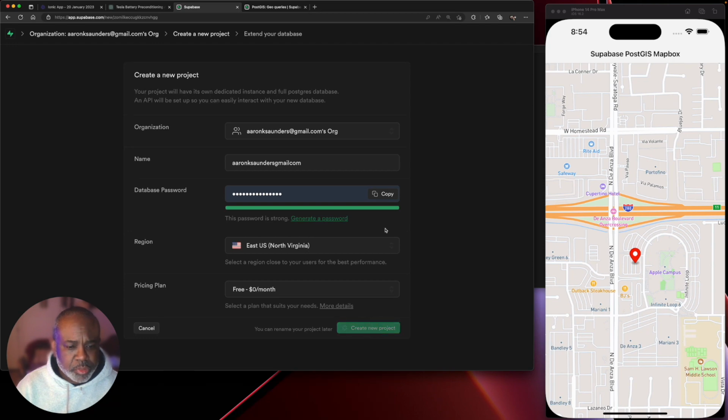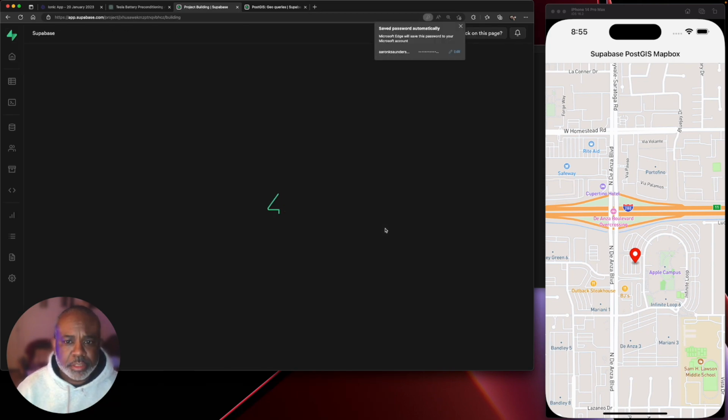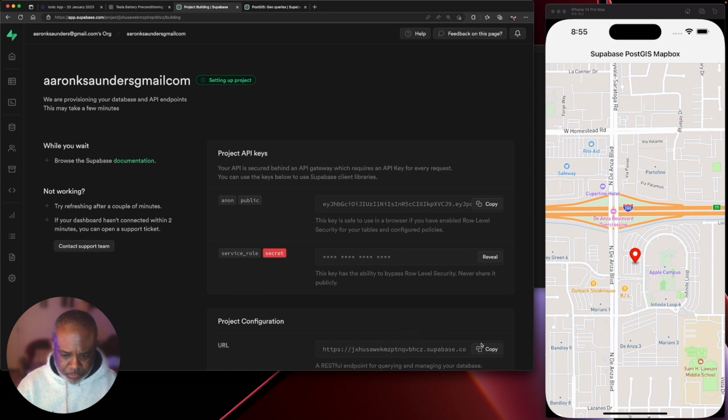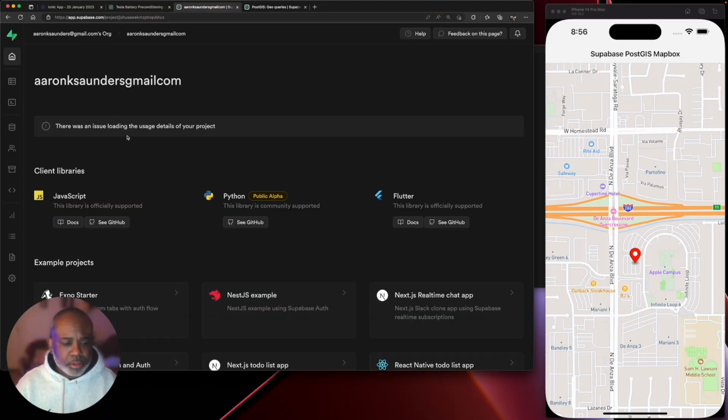Did I hit create? And let's see. It's setting up, getting my API keys and all the other magic stuff. While it's doing that, I might as well copy my keys and stuff I'm going to need. So let's copy that. Okay, so now our project is set up.